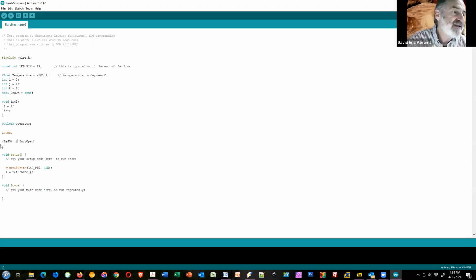Or says that output will be false if LED on is false and door open is false. Otherwise, if either of them are true, the output will be true. So it's just an AND gate and an OR gate. By the way, make sure you don't use that or that.